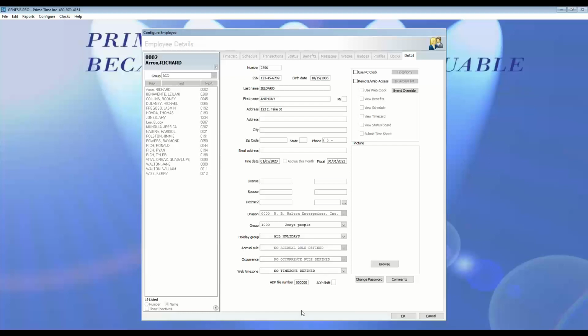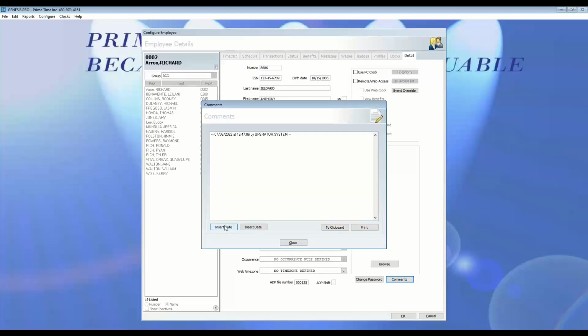The ADP file number, if you do use ADP for payroll, you would place the employee's file number in here. That could be different from this number, but typically most are going to make this the same. If the employee started, you were already using ADP, then this number would likely be 0125. Which already belongs to somebody in here. But this is going to be their ADP employee ID for payroll. You have the comments here in both TA100 and Genesis. You can insert a note.